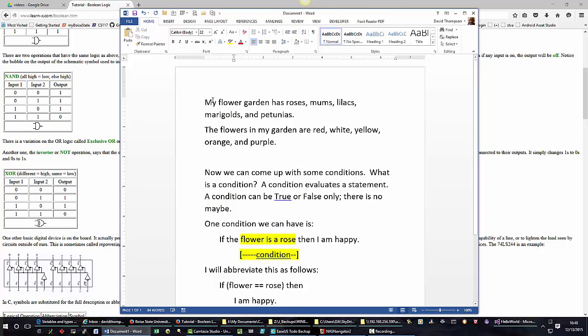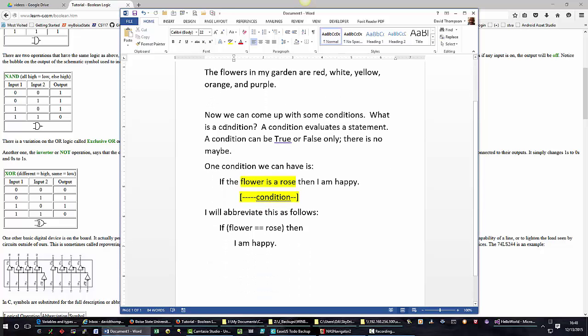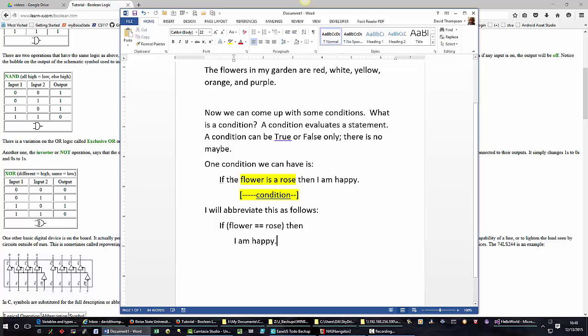So I have a flower garden, and the flower garden has roses, mums, lilacs, marigolds, and petunias. Okay? The colors of the flowers in my garden are red, white, yellow, orange, and purple. Now we can come up with some conditions. What is a condition? A condition will evaluate a statement. A condition can be true or false only. There is no maybe. One condition we have is if the flower is a rose, then I am happy.